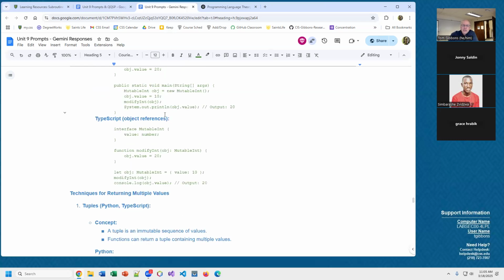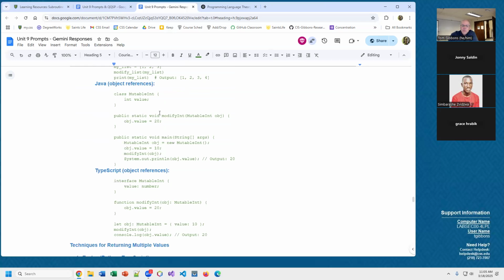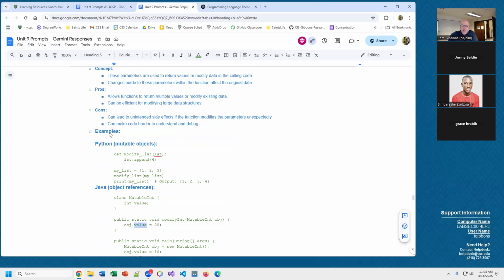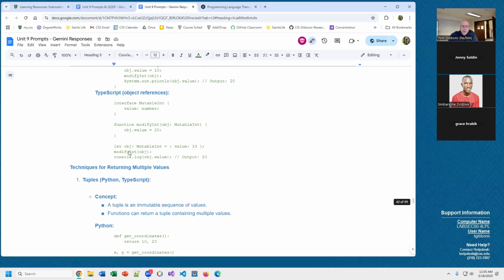And again, they're showing ones that are doing this with pass by reference here. So they're passing in an object with a value inside of it, and they're changing that value. So we can do this.